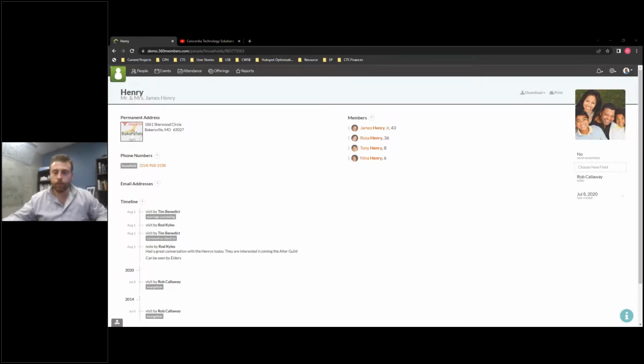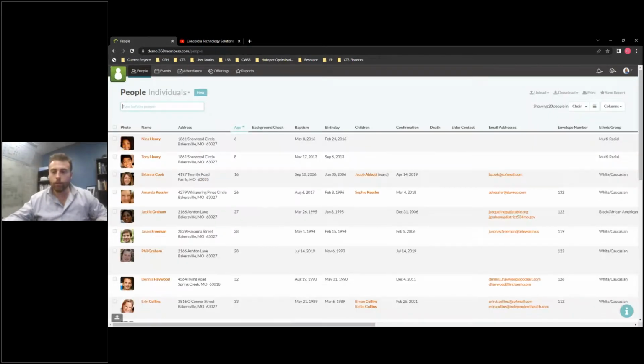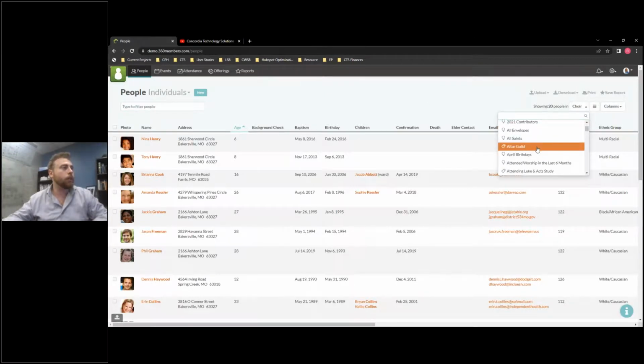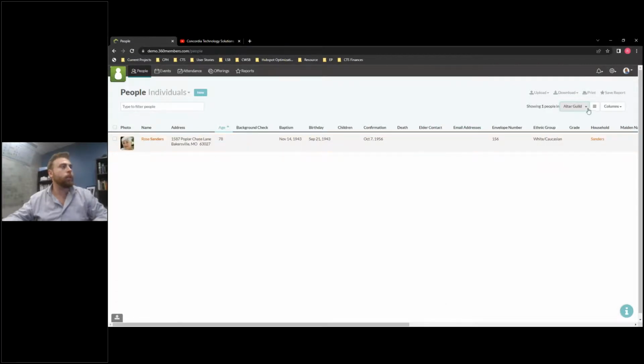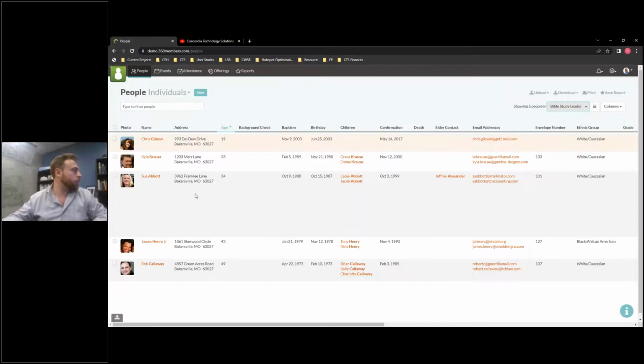So we showed you how to add tags. Now let's go back to the right side of our smart group selector and search for the tags that we've made and easily group members. So let's see here. Let's use the altar guild. We only have one altar guild. Let's see, Bible study leader. So we see we added James here, and now when we list this out, he's available here, along with everyone else who is leading Bible studies.